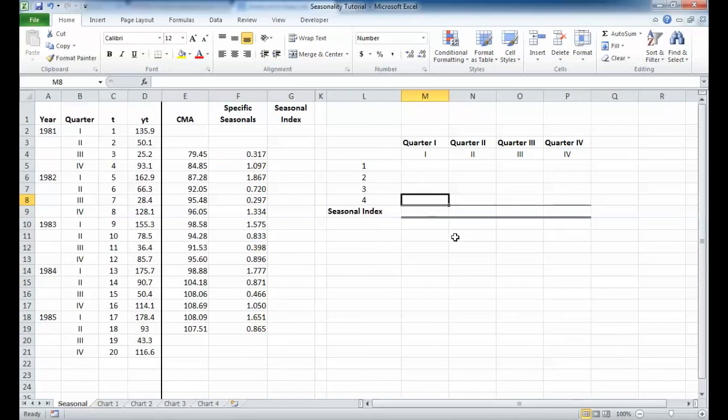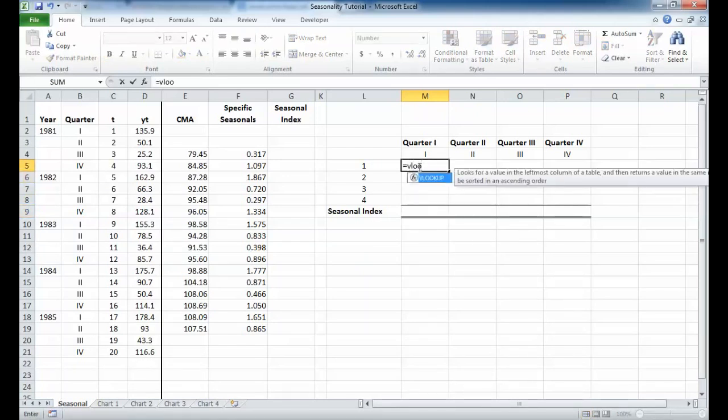Alright, let's go into step 3, which is calculating our seasonal index. In order to do that, we're going to find every specific seasonal from each of the quarters, tabulate them and create a nice simple average. So in order to do that, we could do it manually, but you should never have to do anything manually in Excel.